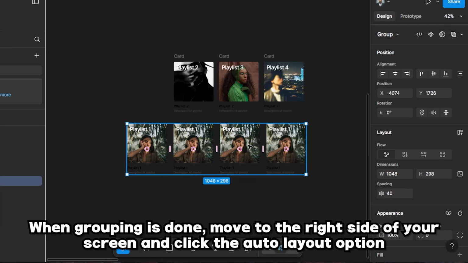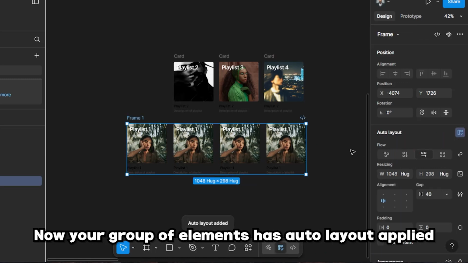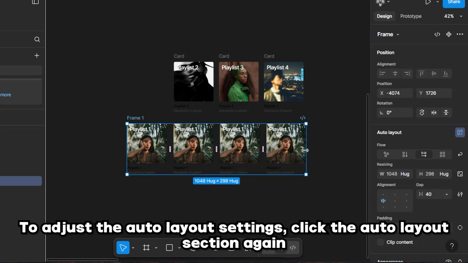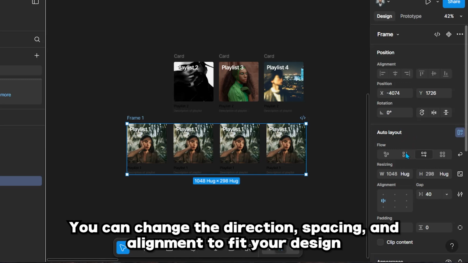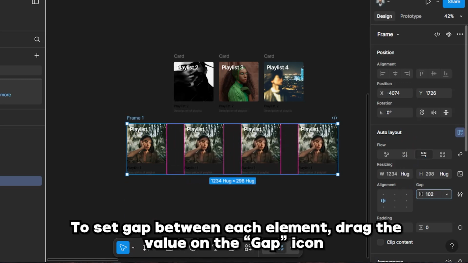When grouping is done, move to the right side of your screen and click the Auto Layout option. Now your group of elements has Auto Layout applied. To adjust the Auto Layout settings, click the Auto Layout section again. You can change the direction, spacing, and alignment to fit your design. To set the gap between each element, drag the value on the gap icon.